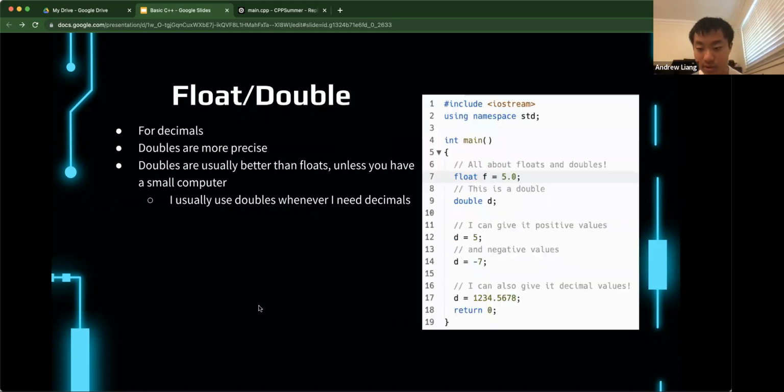Speaking of floats and doubles, they're basically just decimals. There's nothing much different about them from int, except that they can store decimal places. Double can store more decimal places than float, which is why a lot of the time I'll just be using a double and not float, because doubles are more precise.